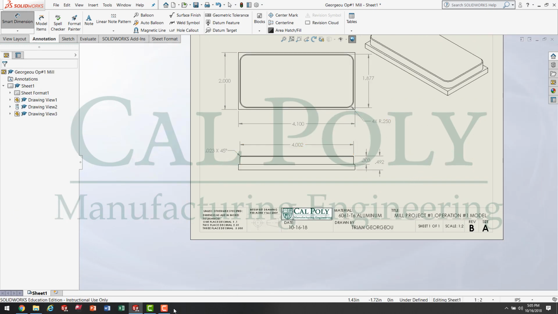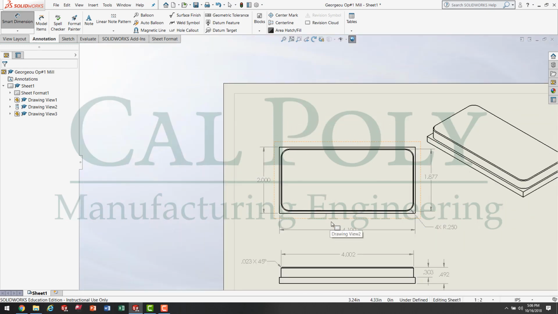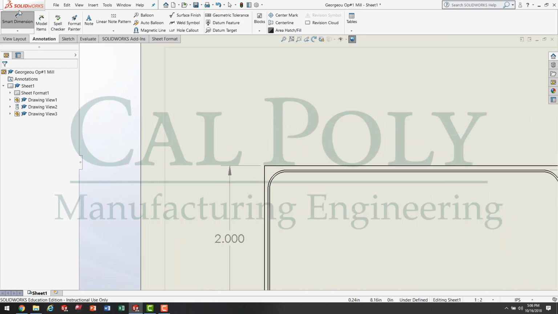Now, looking at the overall part, you can see we've got the 1.877 and the 4.002 defined, the depth of the contour, the chamfer size, the overall part height, and then the radii size. So this part has been fully defined. The only thing that we're technically missing to fully define the part is the location of this contour. That location can be specified right here, from that edge to that edge.